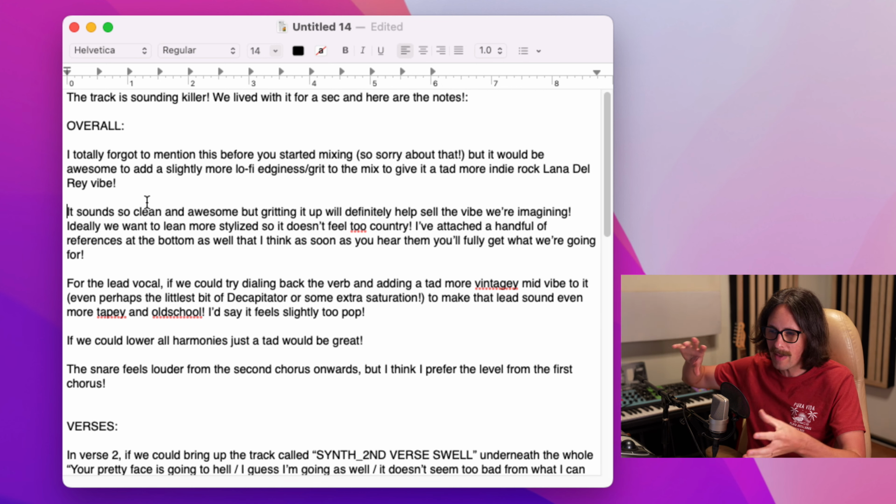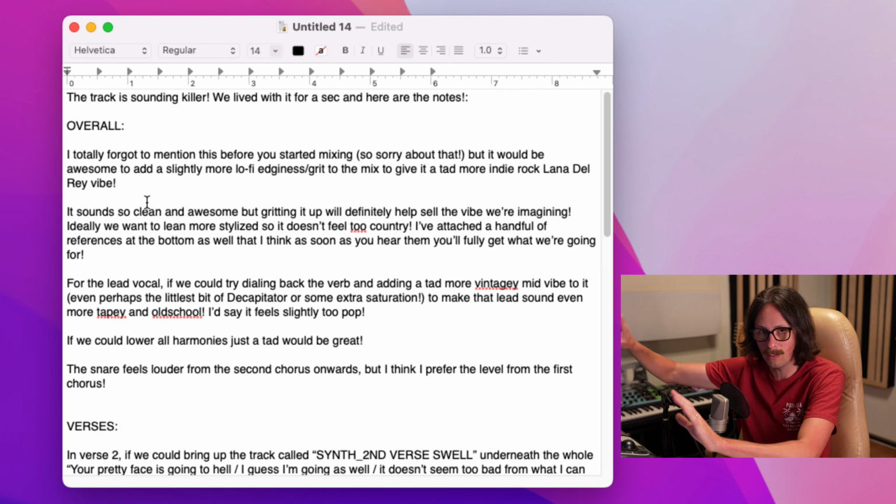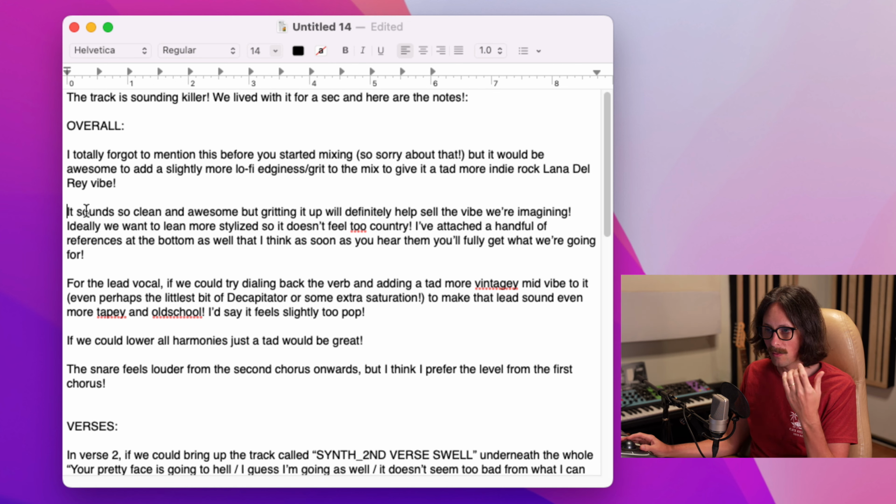Like, hey, how can we make this more Kristen Corbett? You know what I mean? Have her own sound. But it sounds like they want to pull back and go back to that indie rock Lana Del Rey vibe, okay? So I'm obviously going to go that route. It sounds so clean and awesome, but gritting it up will definitely help sell the vibe we're imagining. Ideally, we want to lean more stylized so it doesn't feel too country.